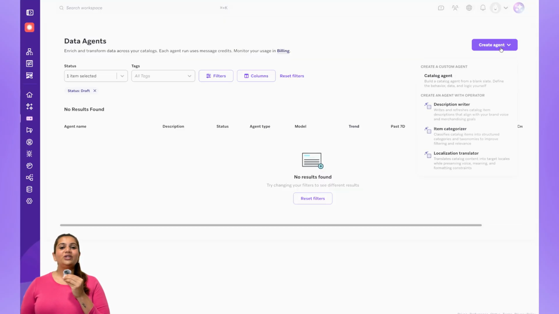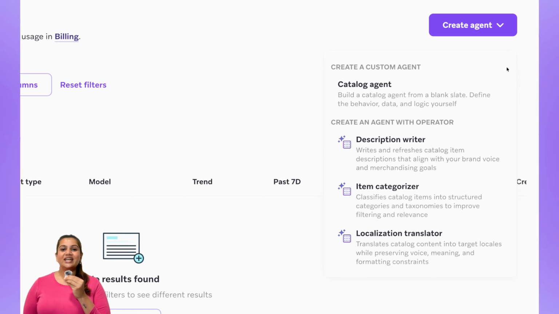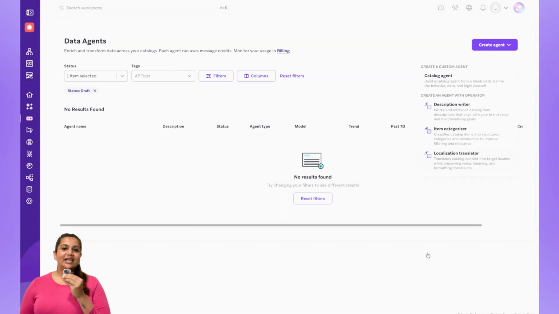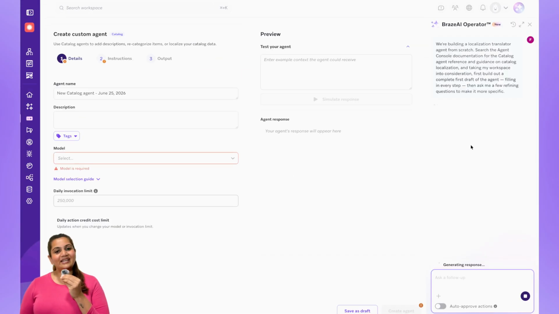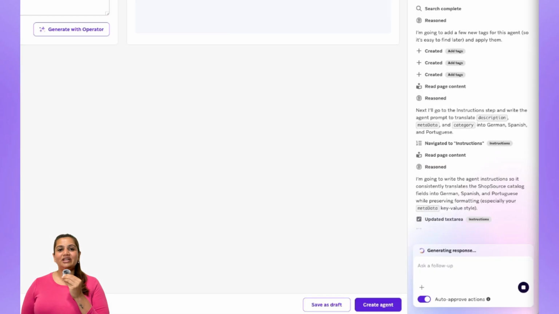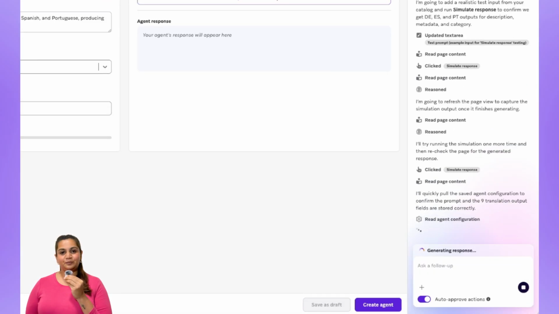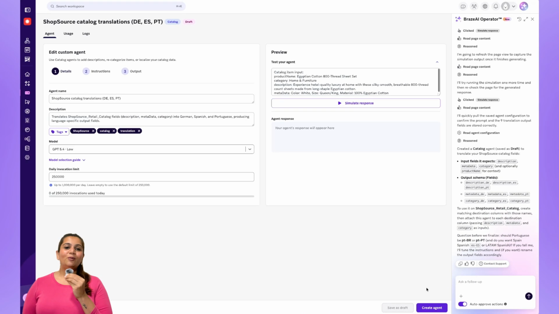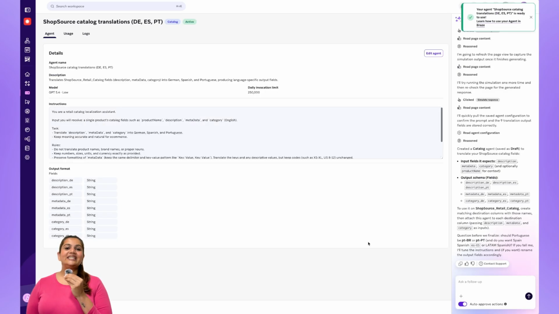We'll head over to the agent console and choose Create Agent. Next, we'll ask Operator to help us translate the product descriptions, metadata, and categories into our target languages. After thinking for a minute, Operator automatically starts updating the agent instructions and configures the expected outputs. Now, we can go back to the agent details page and see everything that Operator built for us.